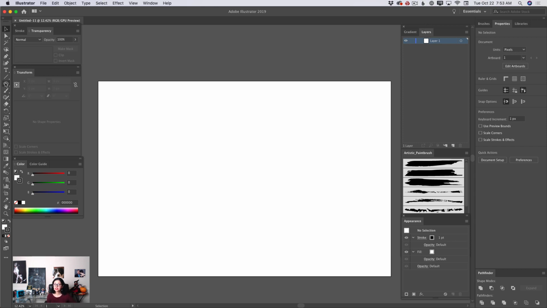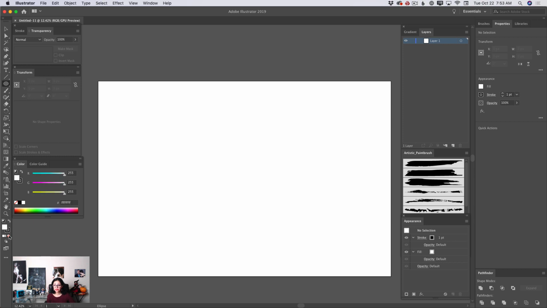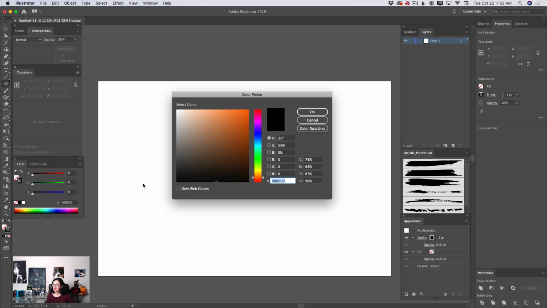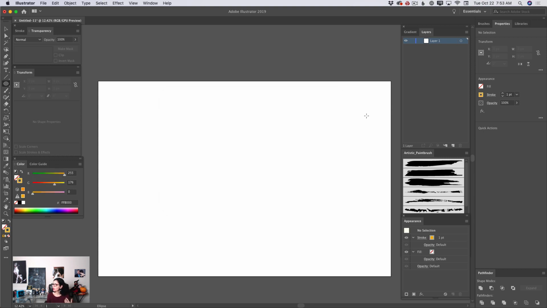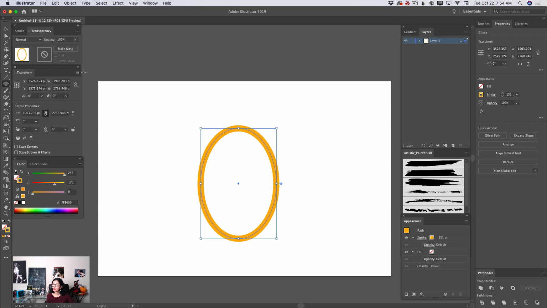Now, I will switch to Ellipse tool. I will specify that I don't need fill in my shape, but I need to change color for my stroke. Because we are working on autumn illustration, today I will be using very bright colors. So this medium yellow color I will use for my shape stroke. Also, I will increase size for my stroke about, let's see, 151. And now I will create a very simple shape.